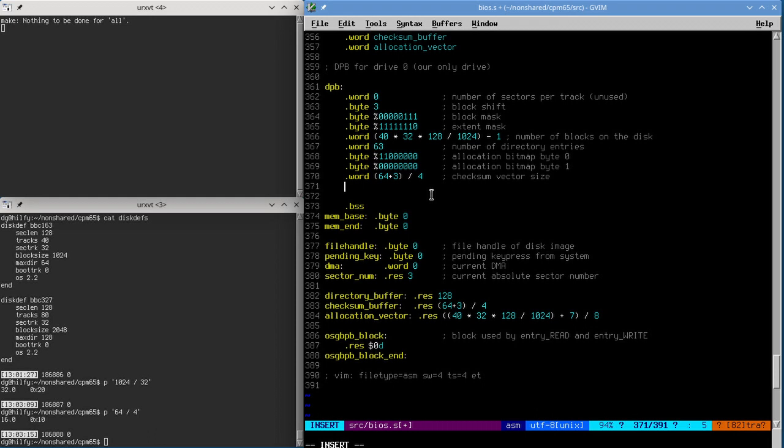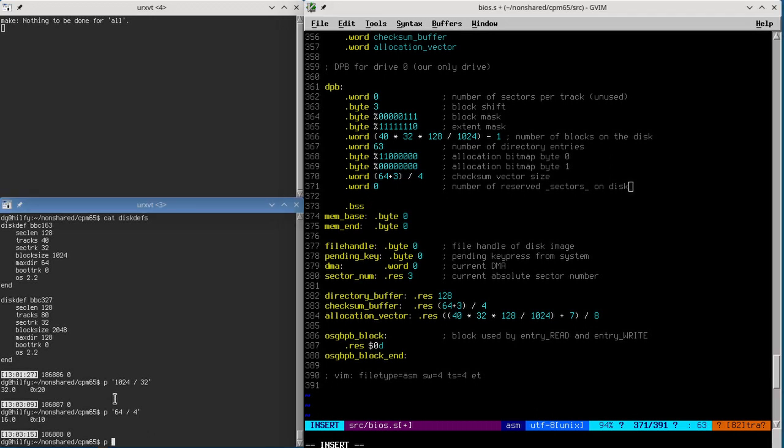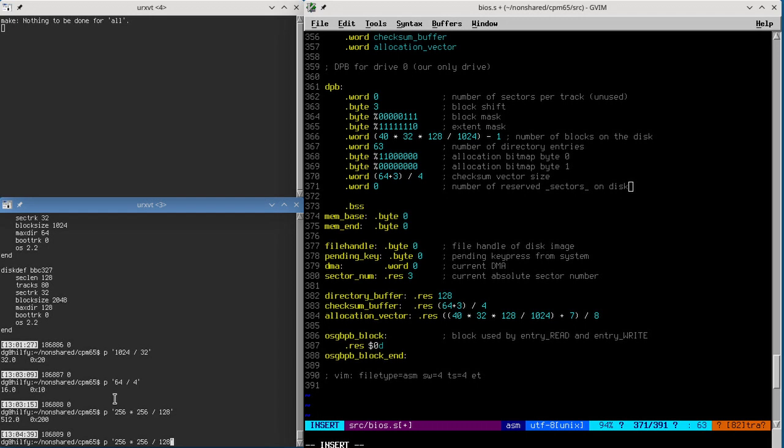Of course, we are not using track numbers, and our value is zero anyway, but we are going to want to support reserved tracks. So, because sector's 128 bytes, this will give us up to 8 megabytes of available reserved space at the beginning of the disk, which is fine.